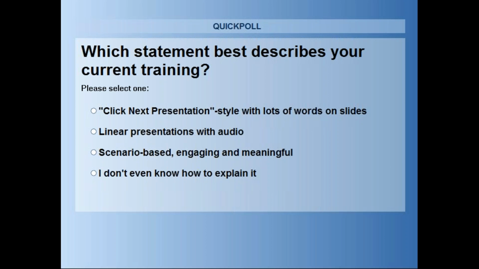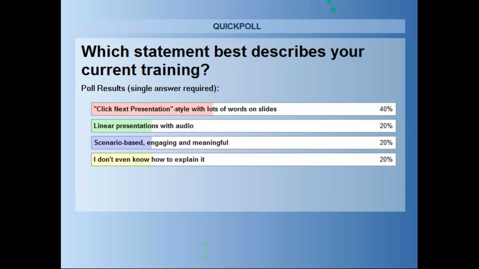Okay, let's have a look. So looking at the results, there's one group which is higher than the rest, which is number one, the click next presentation style with as many words that you can fit on a slide. Possibly, in my view, the least effective e-learning. It's neither engaging or fun, and this is kind of the cumbersome type of e-learning, which I guess most people are accustomed to. But then we've got an even split, exactly 20% for the linear presentations with audio.